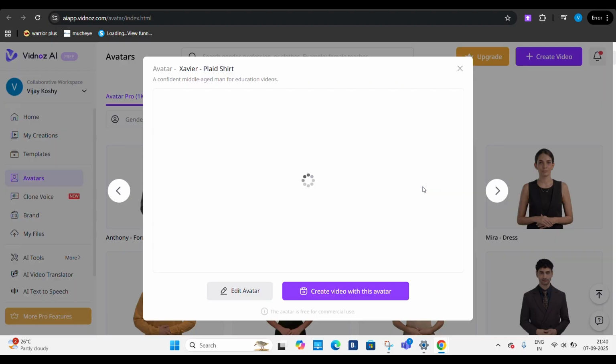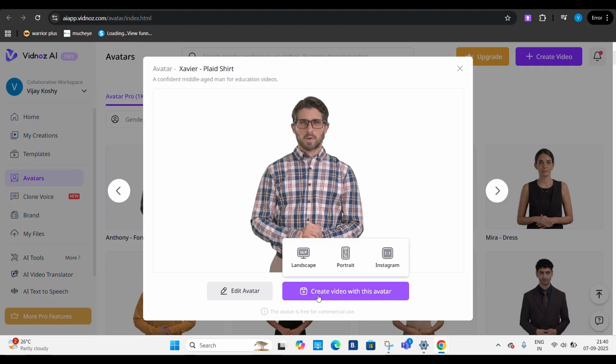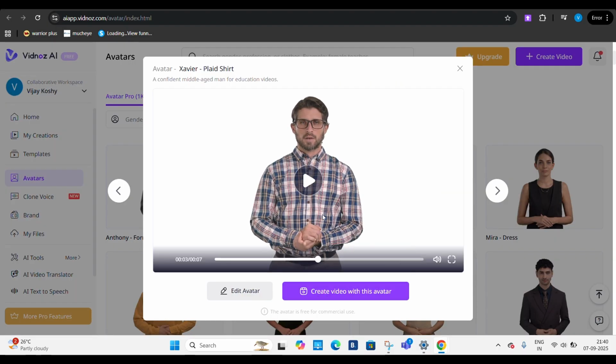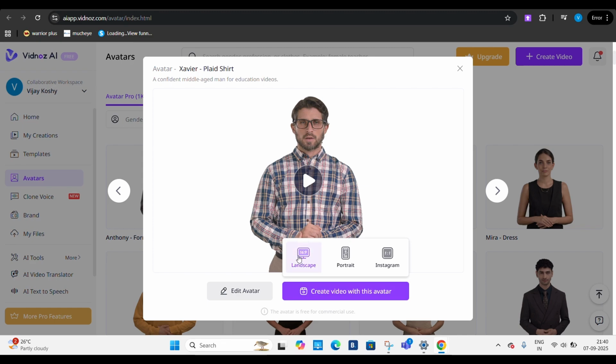Let's go with this person over here. You just have to go with any of it, maybe landscape, maybe portrait or Instagram. If you wanted landscape, you can just click on it.